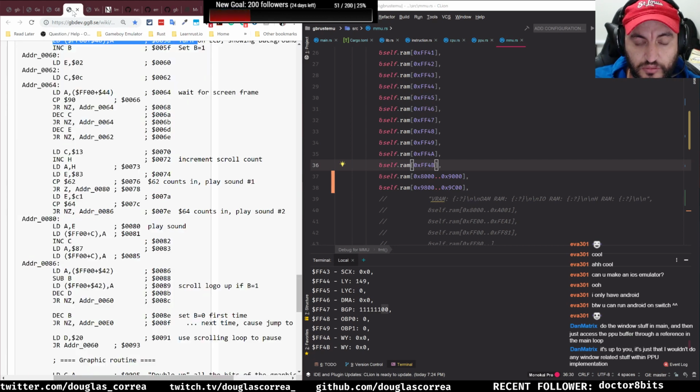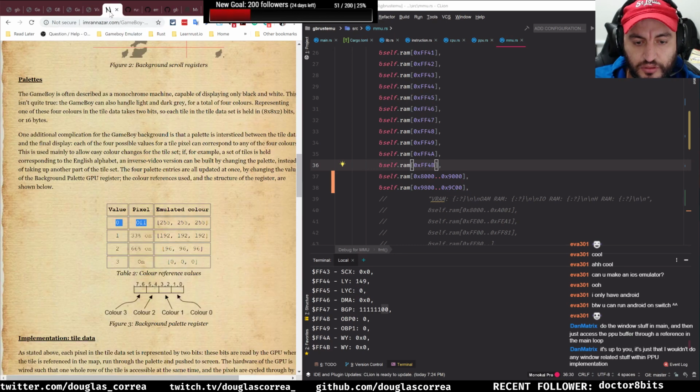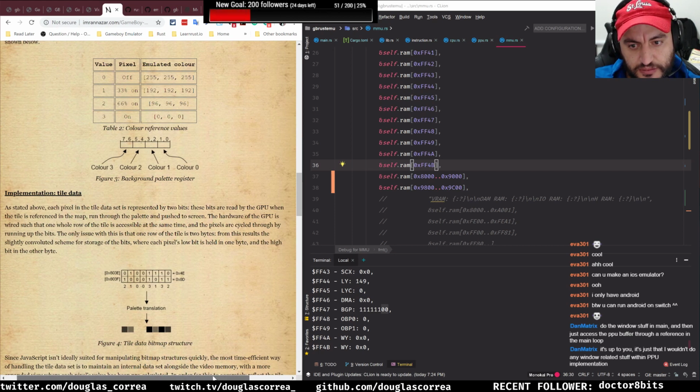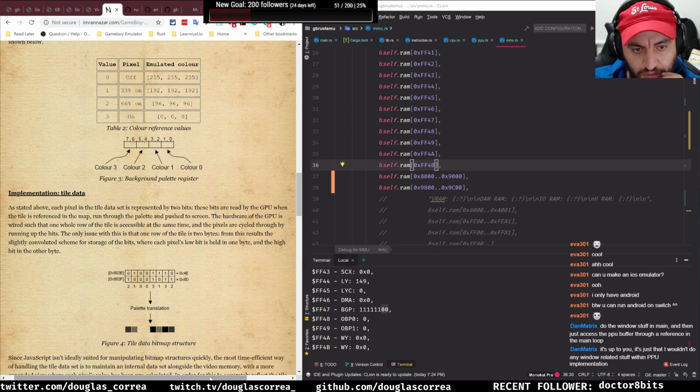Okay, so implementation. As stated above, each pixel in the dataset is represented by 2 bits. Bits are read by the GPU when the tile is referenced in the map.